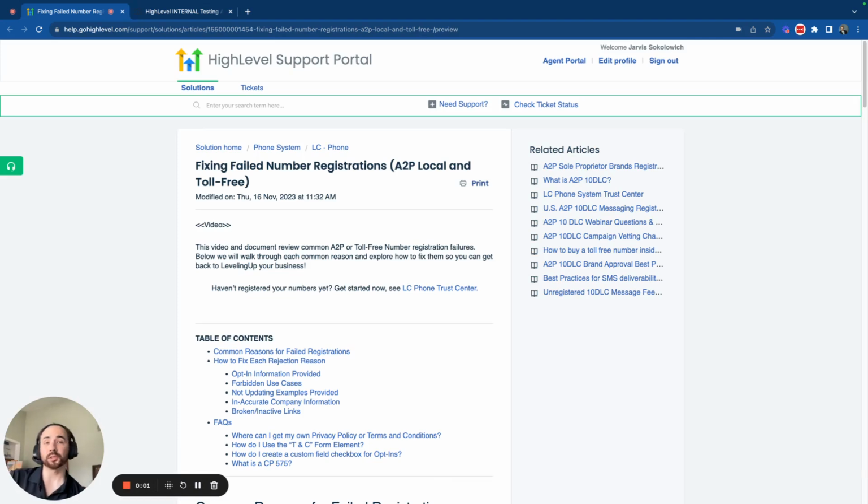So you've registered your toll-free number or your A2P number, and for some reason it's come back failed or rejected. And now you're wondering why. In this article, I'm going to walk step by step through the most common reasons and how to overcome them, because more than likely it is one of these.